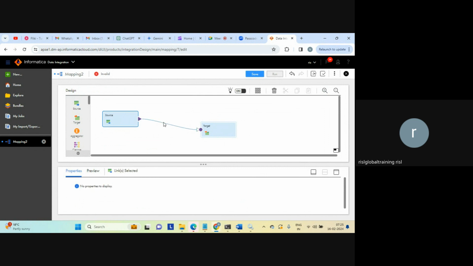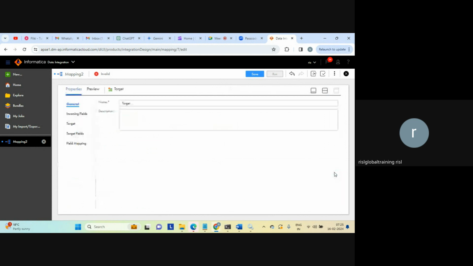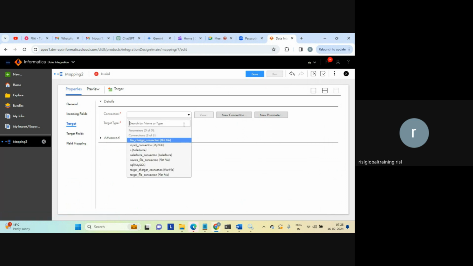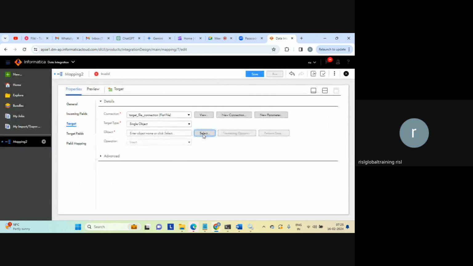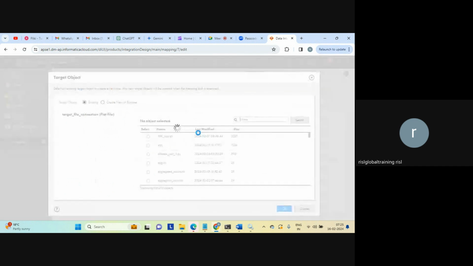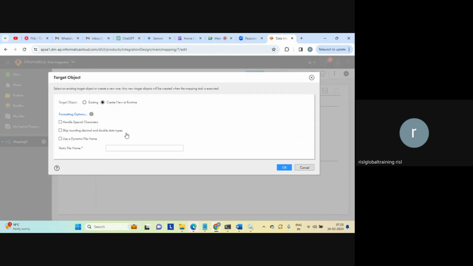Then we need to focus on data transfer to other media, let's say a file or application or some other target. So let us specify the target file connection and then any file name. So let's say mysql tgt.txt. Say okay.